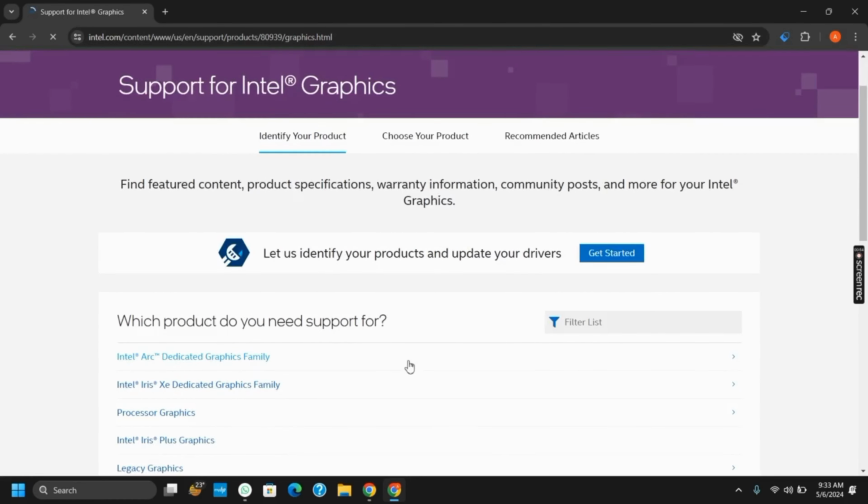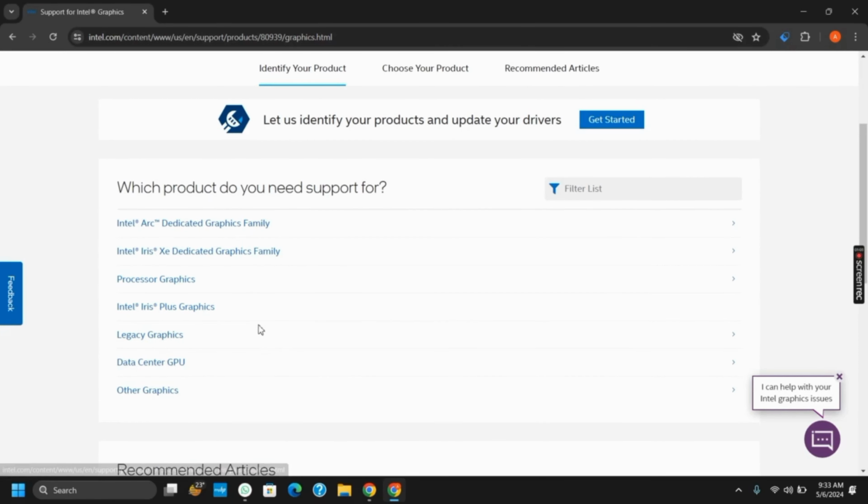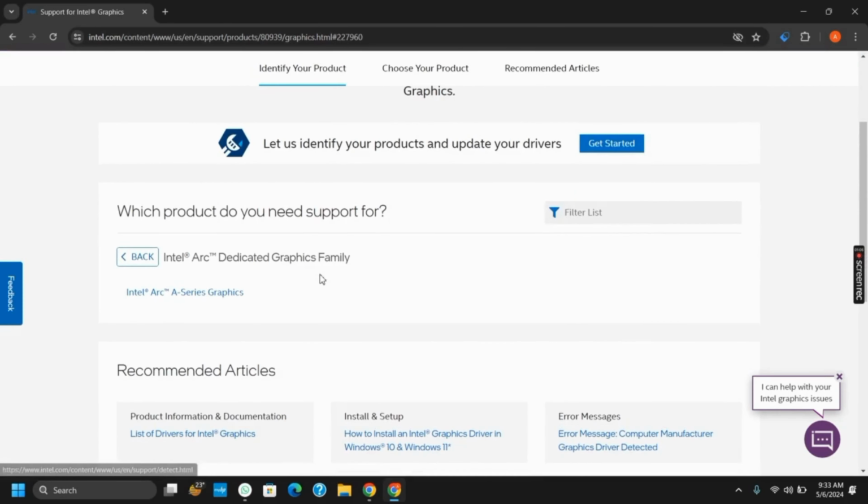Now, from which product do you need support for? Tap in the Intel Graphics family. Once you click on it, it will take you to another page from where you can select the product or the driver of your wish.